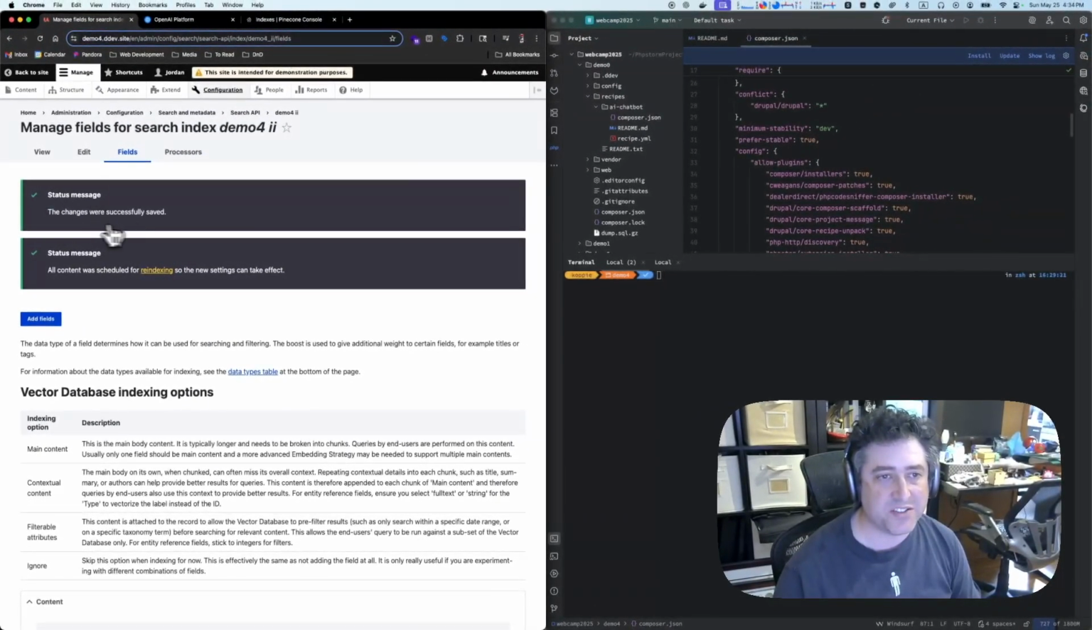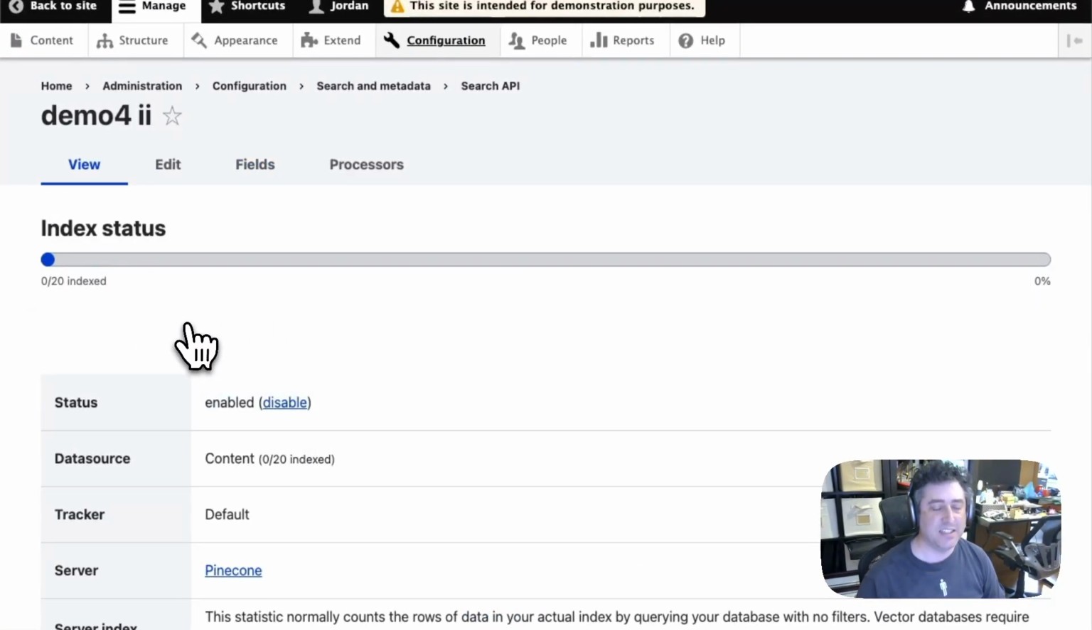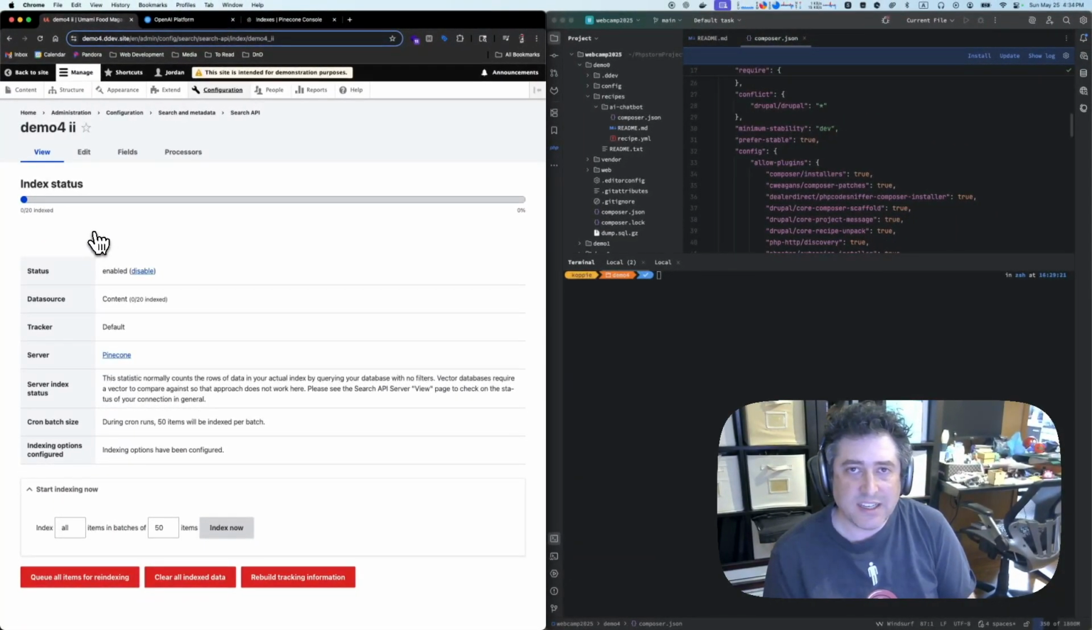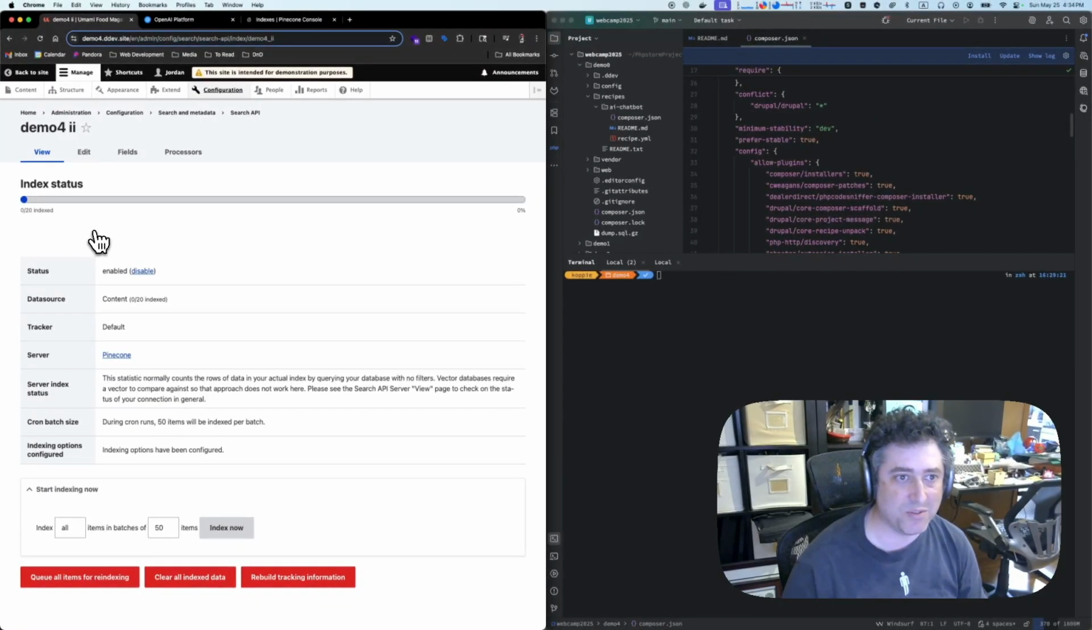And what's it telling us? Changes have been successfully saved. Good. All content was scheduled for re-indexing. Yes. This is another really important point. If you don't index your data, the vector database doesn't know it exists. And therefore, your AI doesn't know it exists. Just because it's already in your Drupal relational database doesn't mean anything, not in this context.